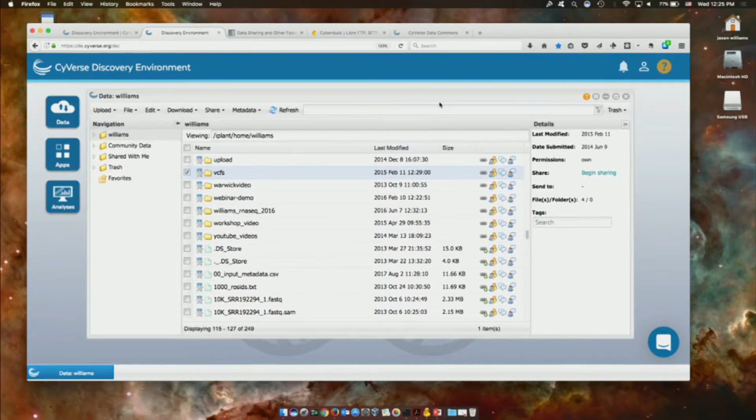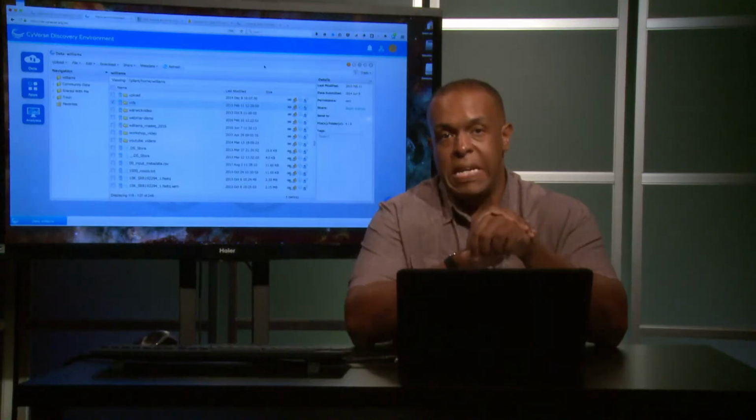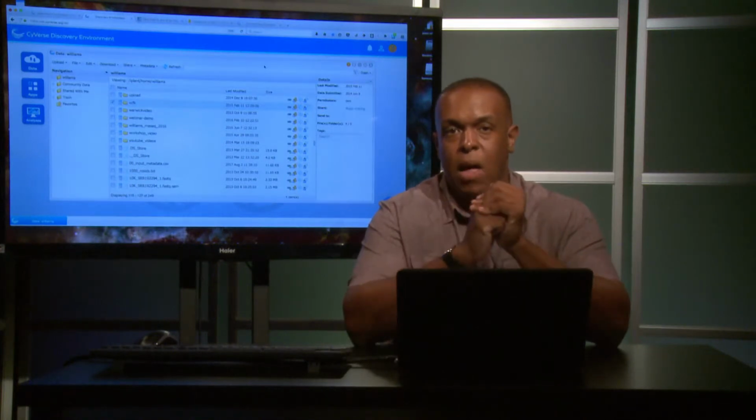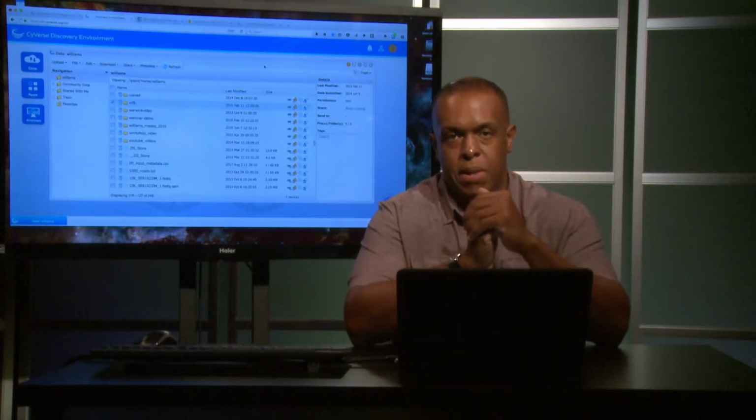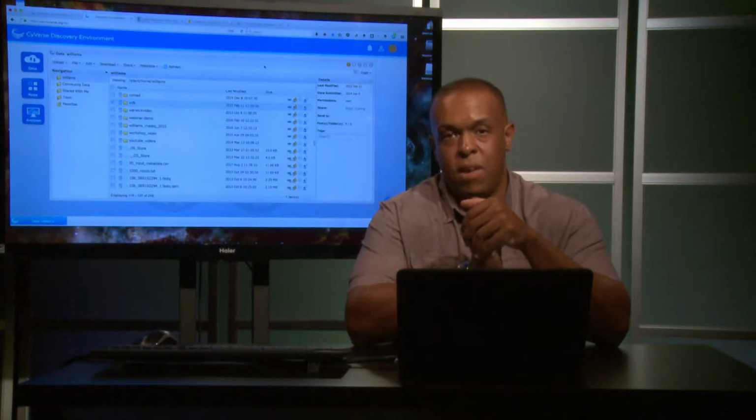So that's all that I'd like to show or talk about in terms of sharing. I probably have one more thing that I have just time to show you, which is a little bit about search capabilities, but certainly I think that that's enough to get you started.